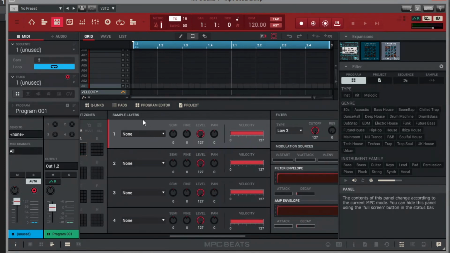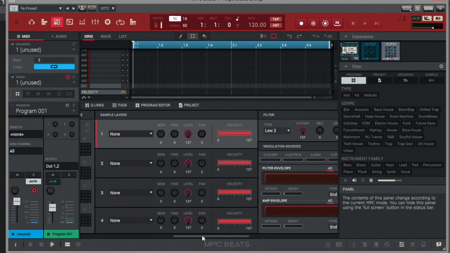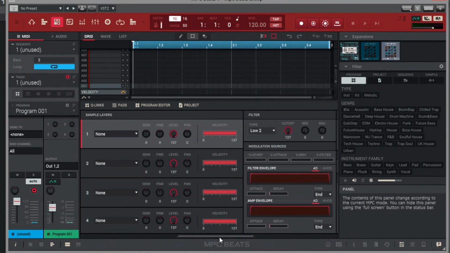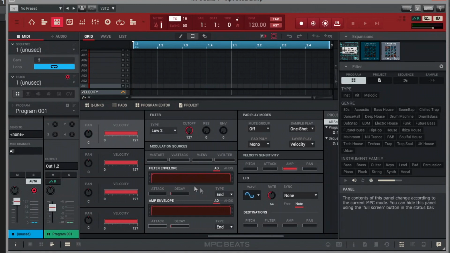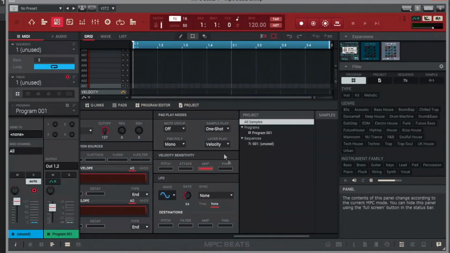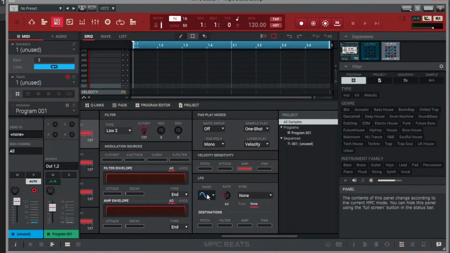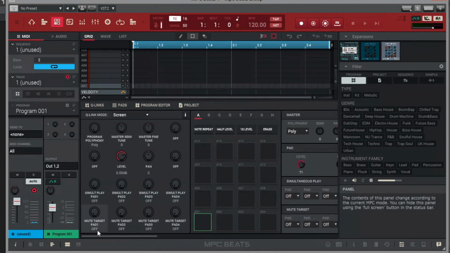You can have it trigger different layers if you have them set up that way, and you can also do the fine tuning and panning for those. You also have your filters for your ADSR stuff, and over here is of course your velocity sensitivity. You can change your attack, pitch, pan for all those things and make your own little things. You have your LFOs in here. So yeah, you can make a lot of good things in here. It's just hard to get to it if you don't know where to go.